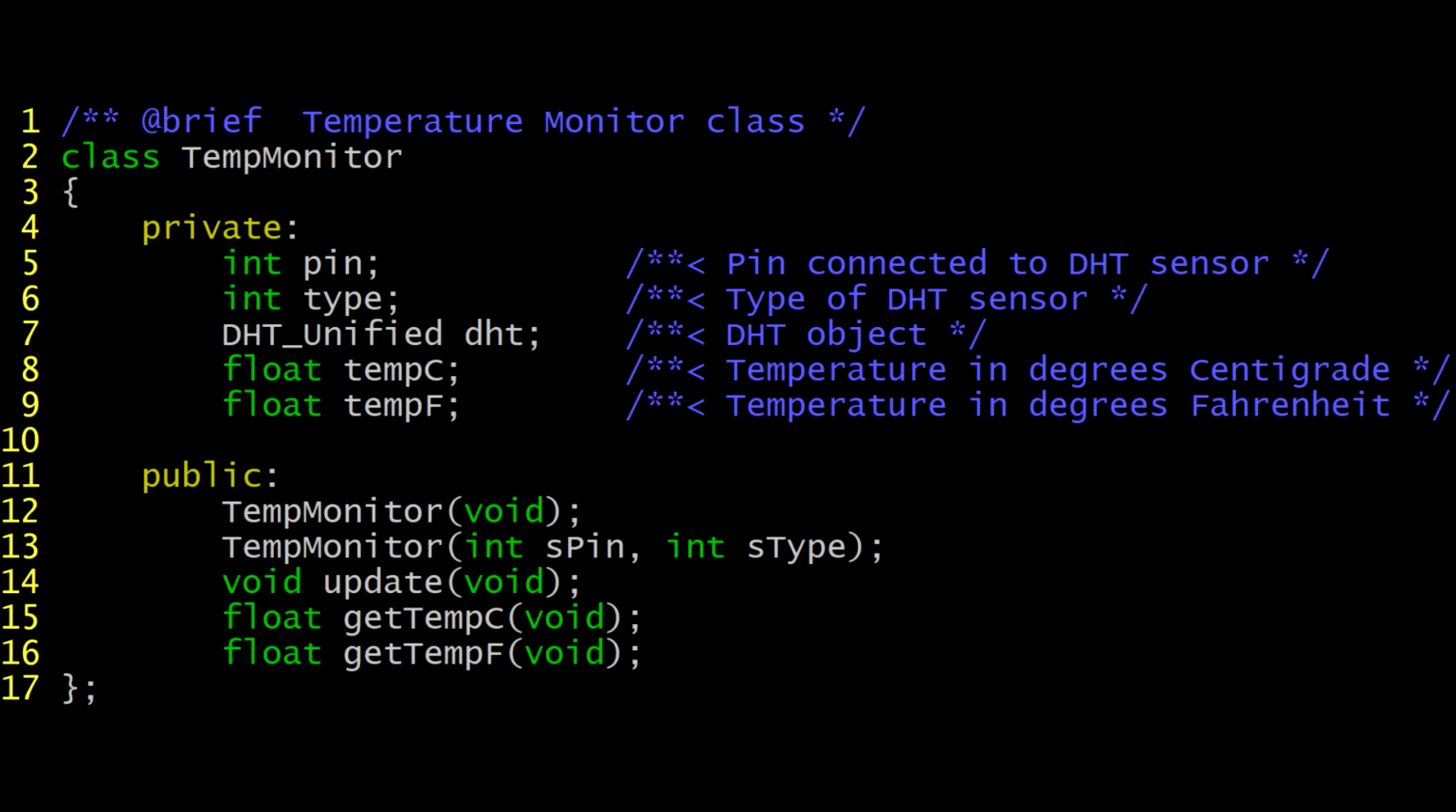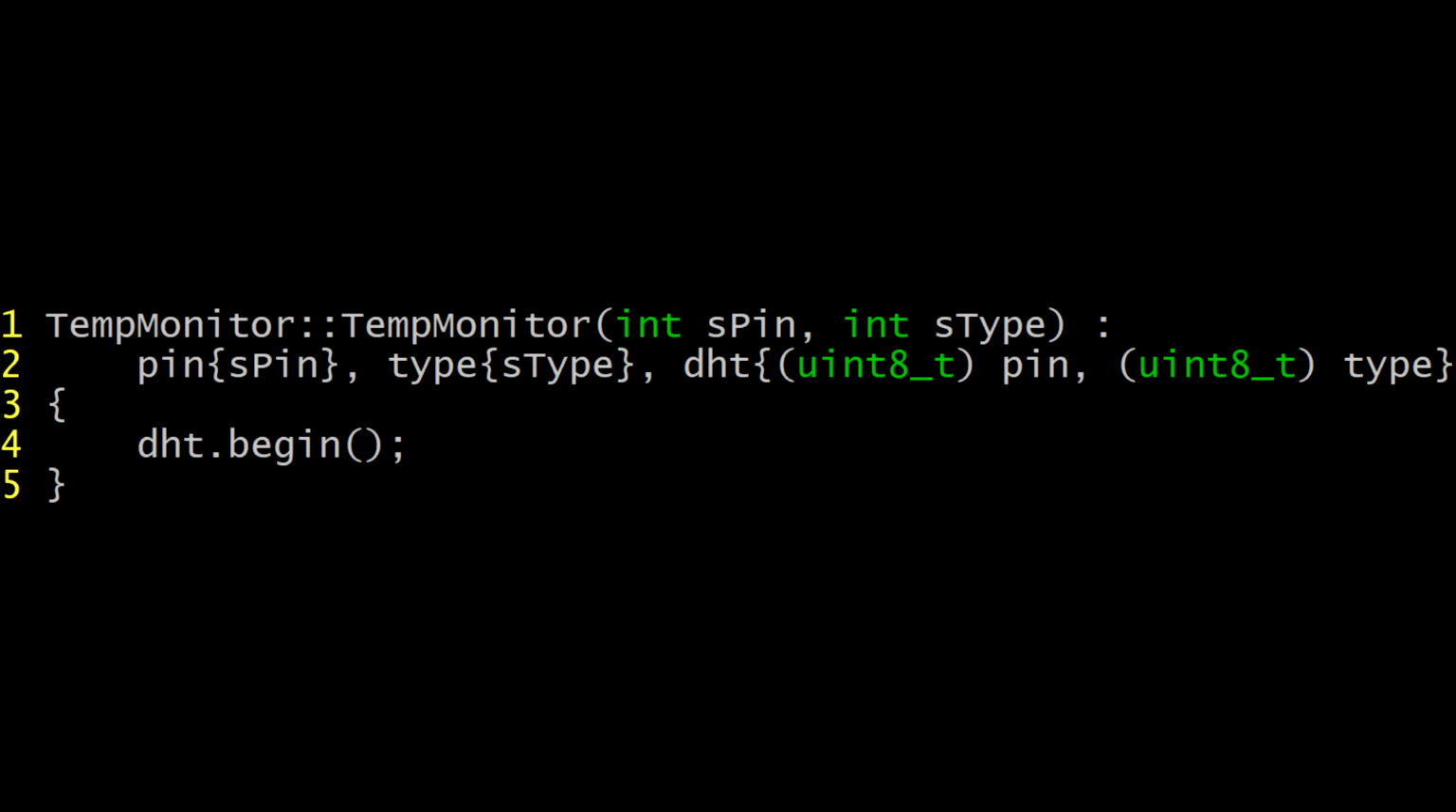The temperature monitor class handles reading and retrieving temperature data. It must know the type of sensor and to which pin it's connected. I then use the underlying DHT library to interact with the sensor itself. The only real work performed by the constructor is to initialize the DHT object with the given pin and type and then start the object.